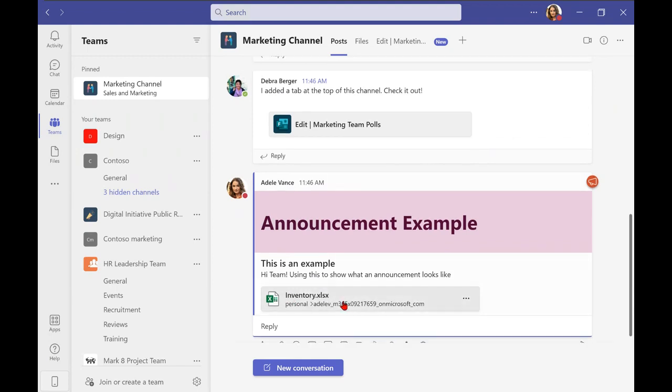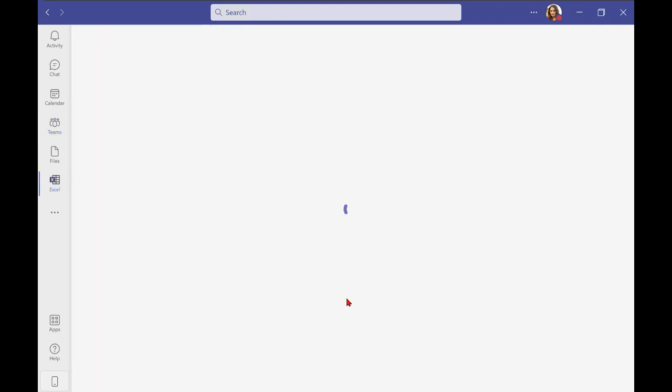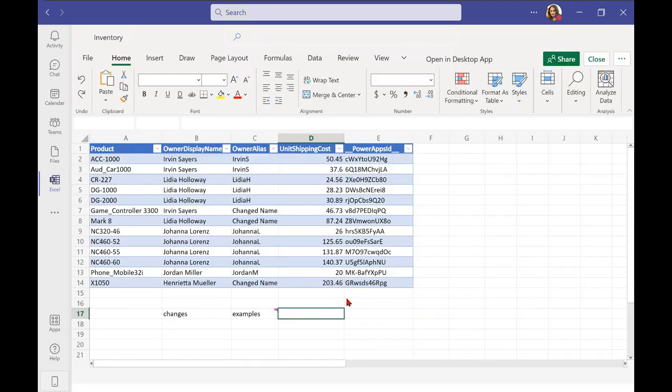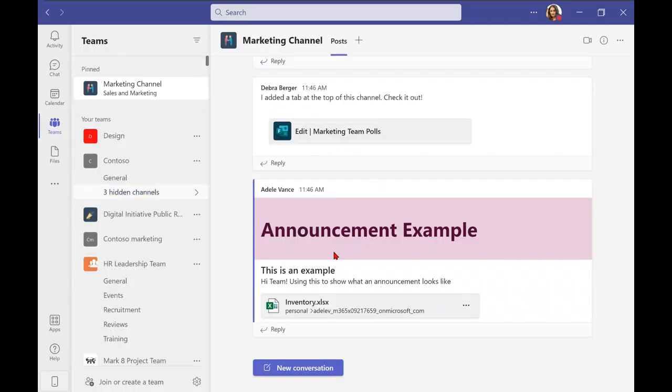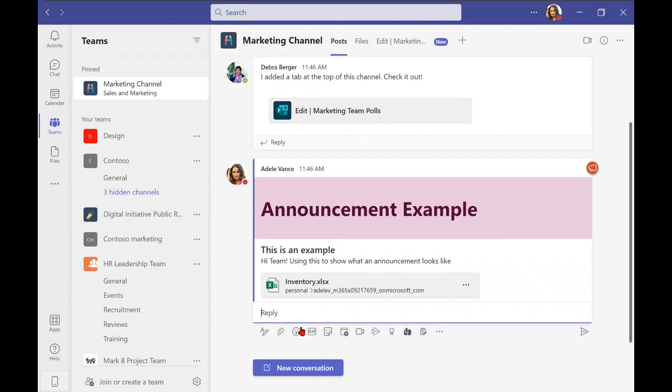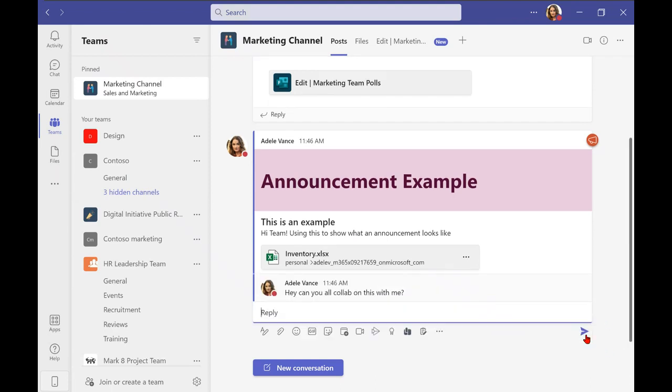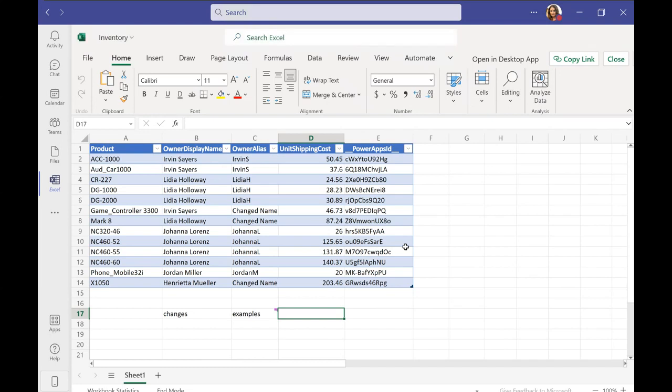If I were to click on this file and go into it, I can open it right here from Teams without even having to leave Teams. In fact, before I do that, let me go back and do another thread. Hey, can you all collab on this with me? And now I'm going to access that file from here, again without having to leave Teams. Me and my colleagues can work on this together in real time. And because Teams is backed by SharePoint, I won't have to worry about saving this information. All the changes will be made and saved in real time.